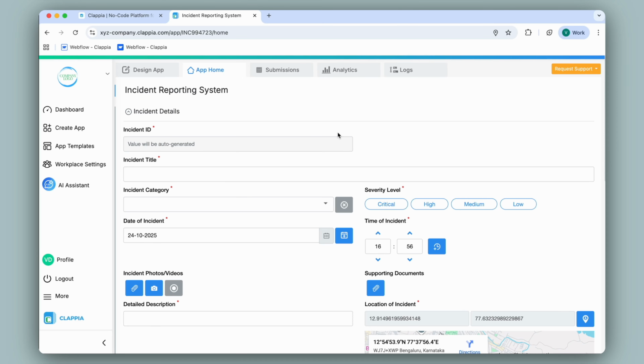And that's it. We've built and tested an incident reporting app using MCP. This is how you can combine Clappia's flexibility with AI to go from a use case to a working app in just a few minutes.